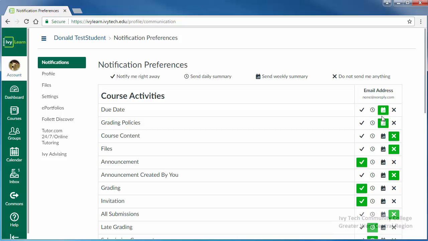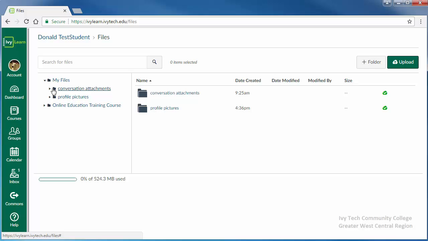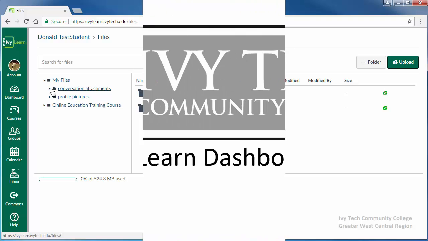The next thing we're going to look at is the Files section. In IvyLearn, you have personal file storage availability for up to 500 megabytes. Additionally, you will have 500 megabytes of file storage available in each course.